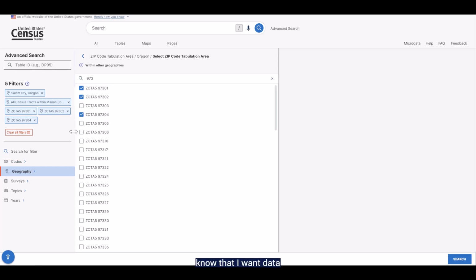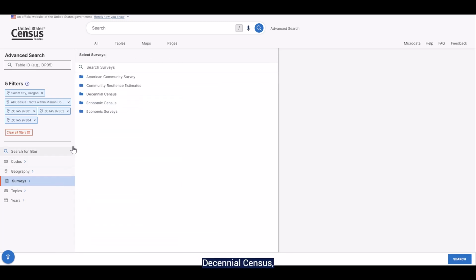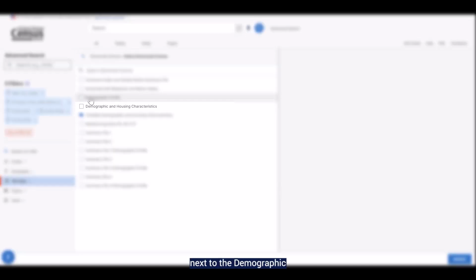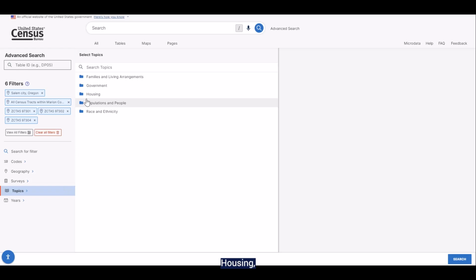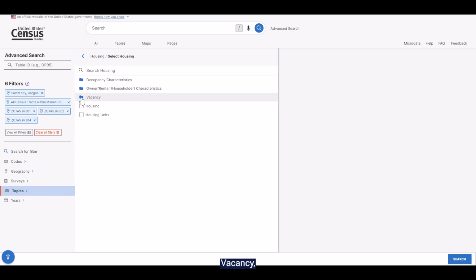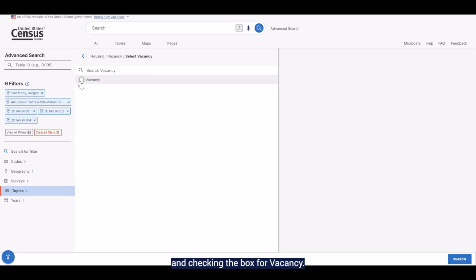Next, I want to let the site know that I want data found in the 2020 DHC. I can do this by clicking on Surveys, Decennial Census, and checking the box next to the Demographic and Housing Characteristics file. The last thing I want to do is let the site know that I want data for vacant housing units. I can do this by clicking on Topics, Housing, Vacancy, and then checking the box for Vacancy.